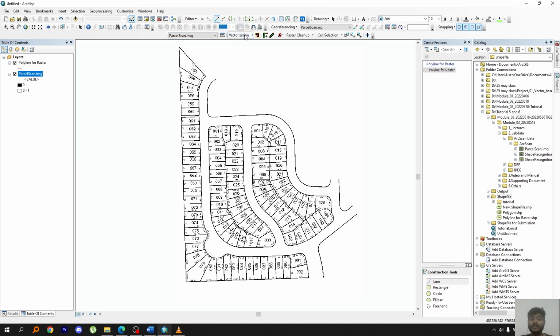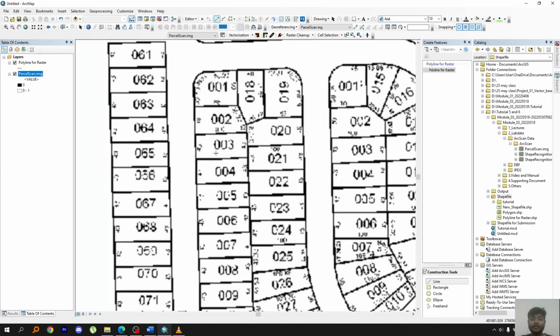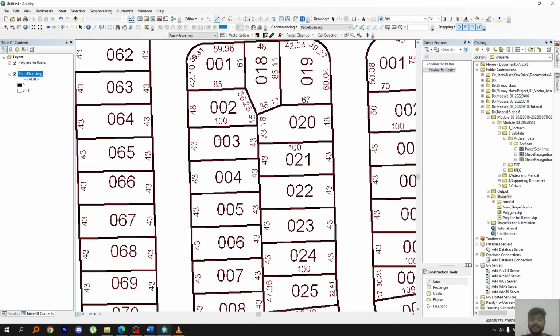Now go to vectorization and select show preview. While processing, don't do panning. The software may not respond or the task may be unsuccessful. Now we can see everything is selected easily.